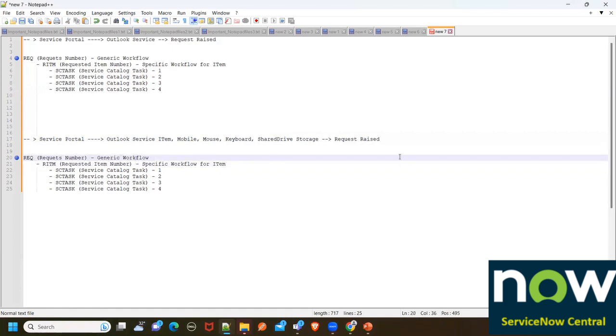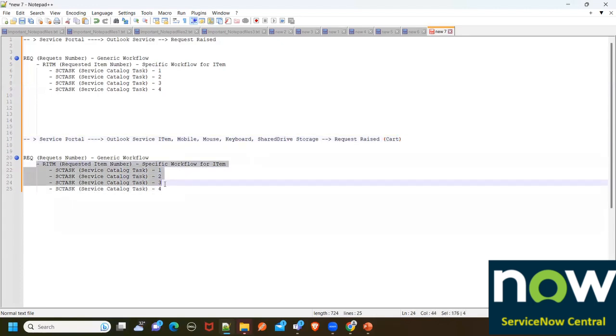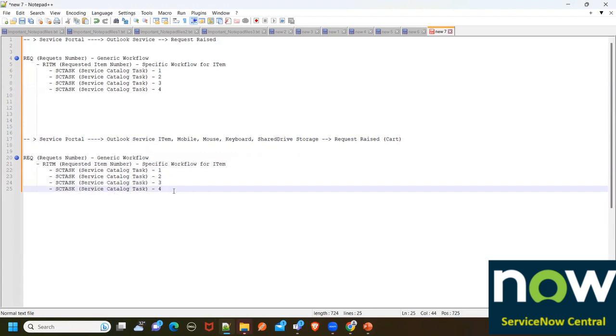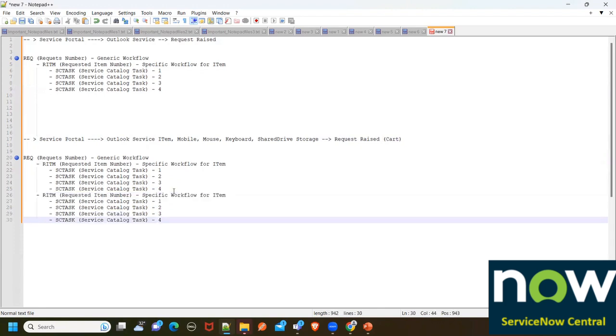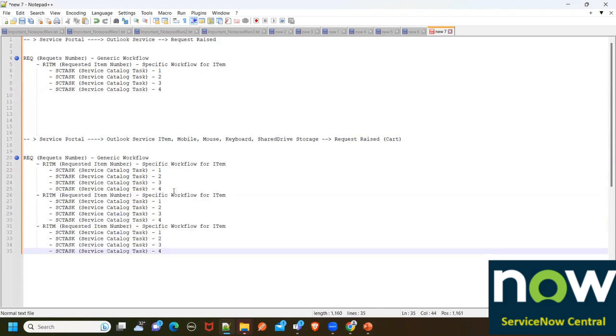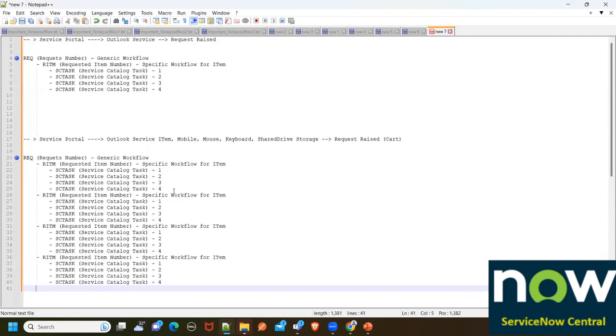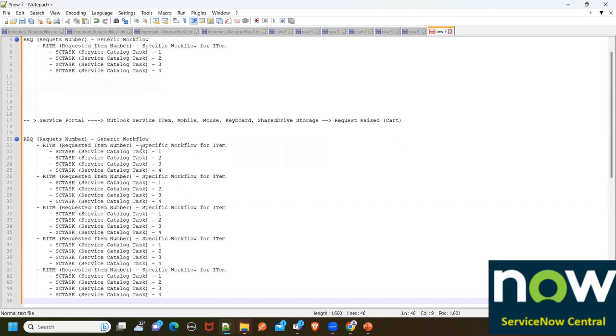So what will happen? You have added each of them to your shopping cart and you have done raise request. Now there will be 5 RITMs generated, and each RITM will have its own number. So here it will be RITM number 1, RITM number 2, RITM number 3, RITM number 4, RITM number 5.